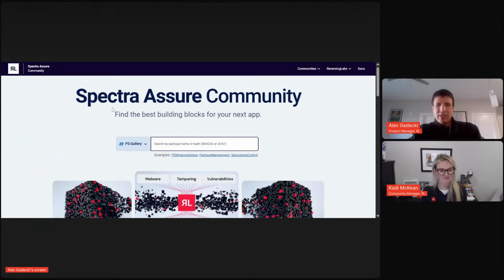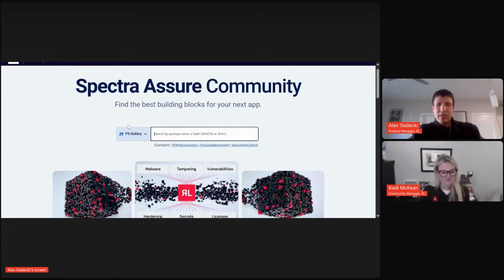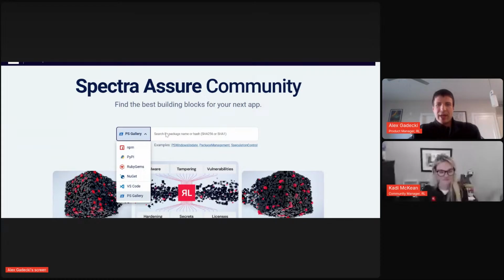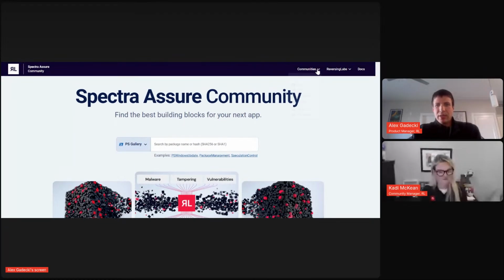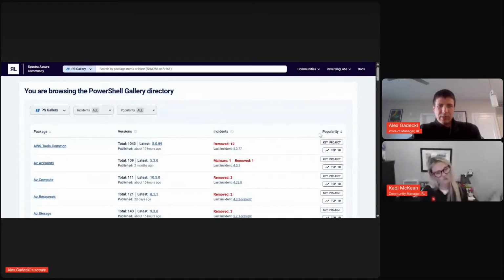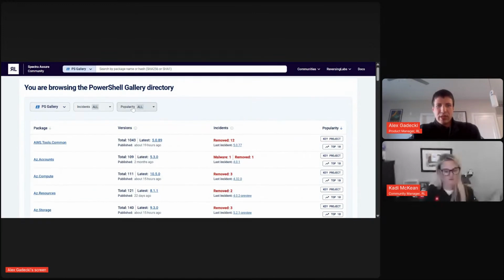As we mentioned, this is intended as a resource for anyone who is finding any open source software to vet it to make sure that it does not present risk. So here you can search a package by a name or a hash. You can see all the ecosystems that we support, PowerShell Gallery being one of them. You can see directories of these different ecosystems. So this is going to present all the packages. Right now it's sorted by popularity.